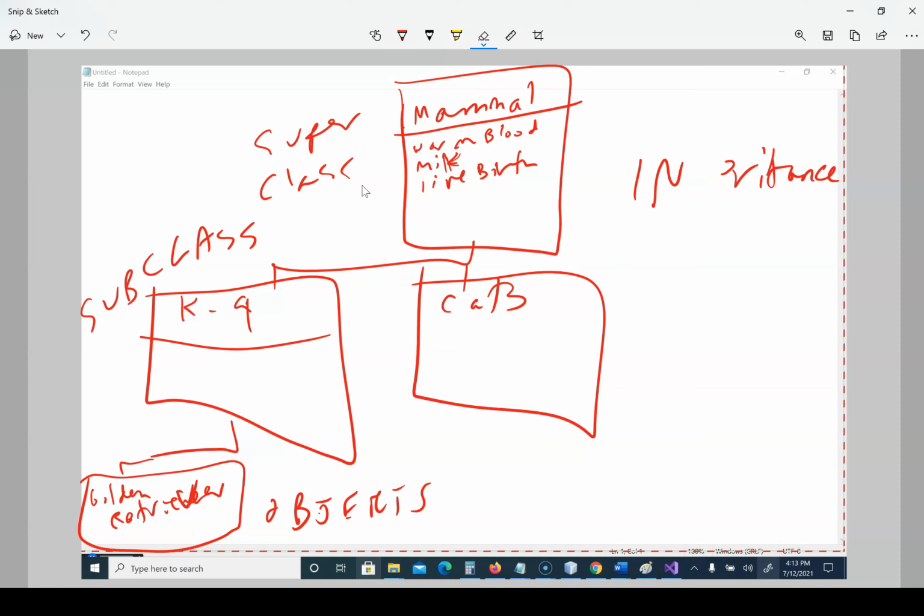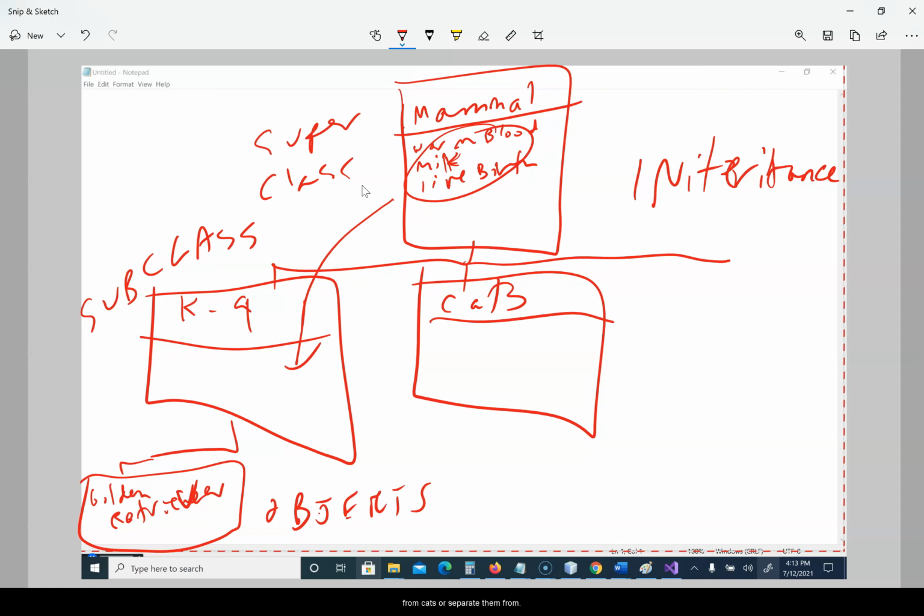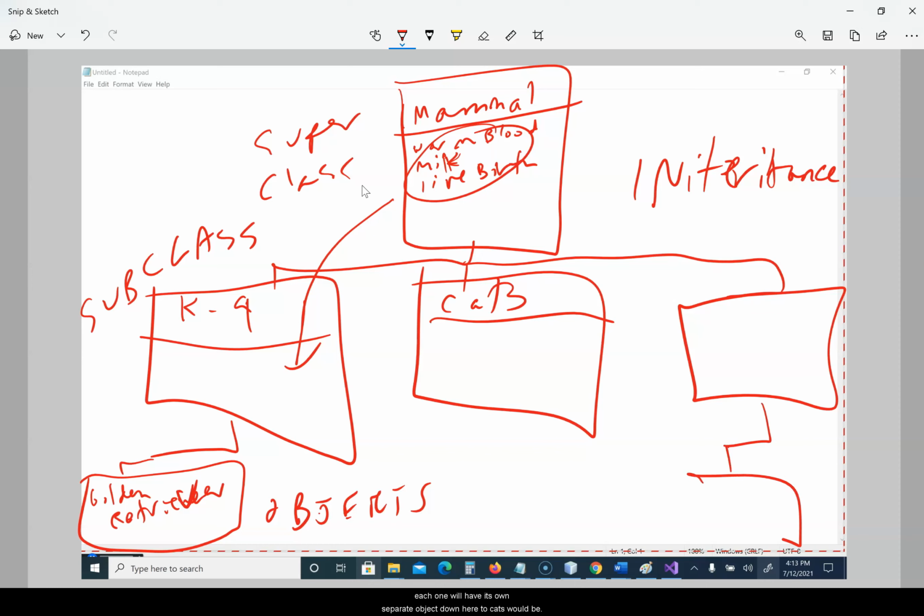Okay, inheritance. But the idea is that this class will inherit these things into here, but then there's specific things about canines that separate them from cats. You could think of all the different things in the animal kingdom and then break them up, and then each one would have its own separate object down here.